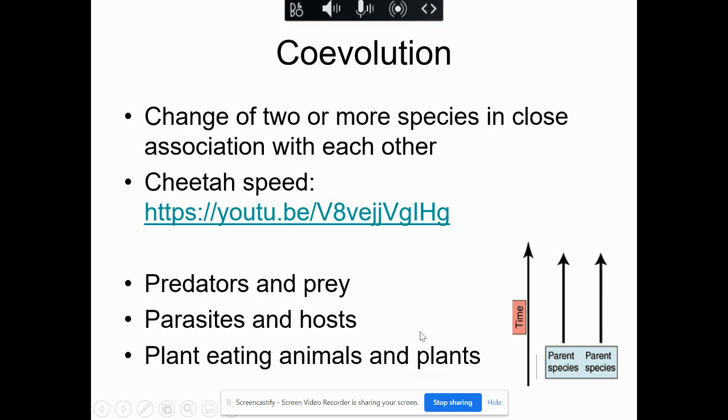So there's a lot of that. If you think about how fast cheetahs can run, that's what I've got, cheetah speed here. This is more just because the way cheetahs have evolved to get that speed is incredible.